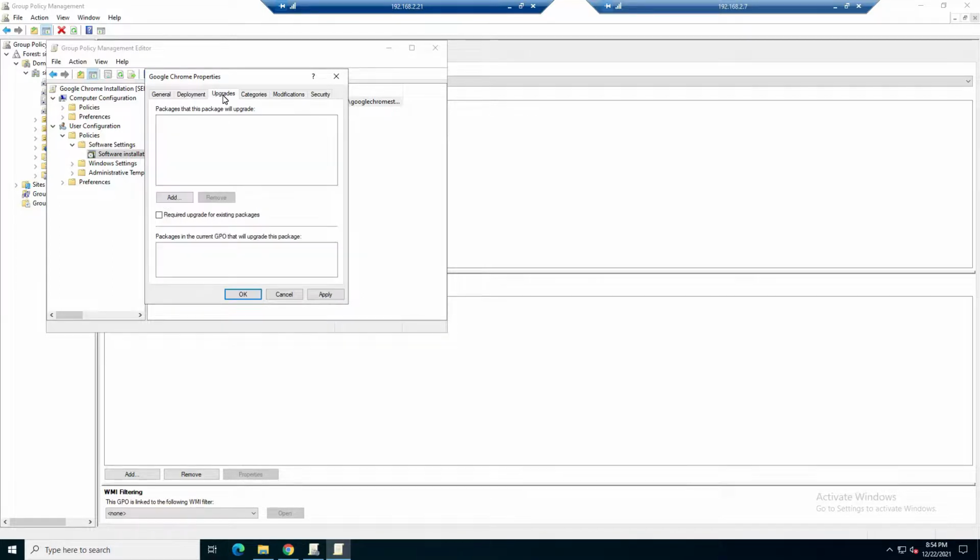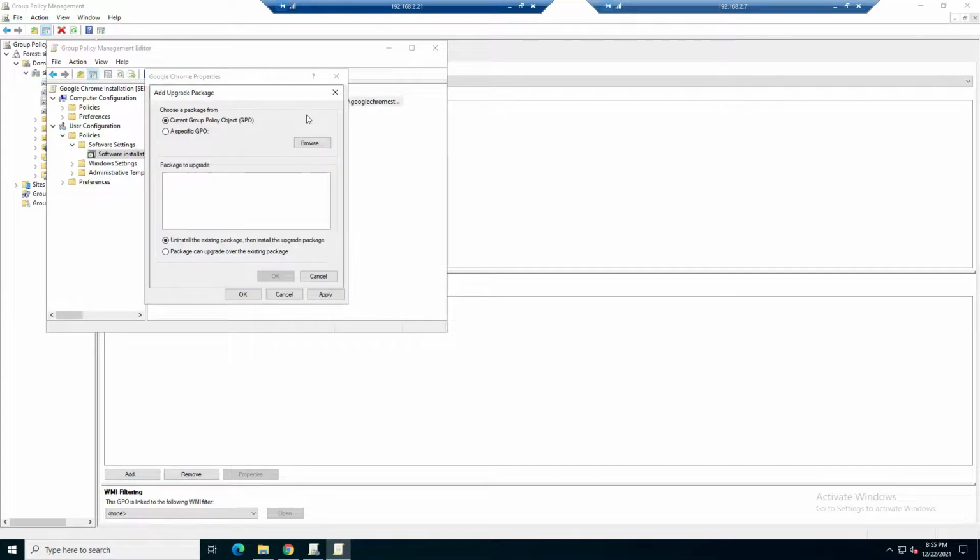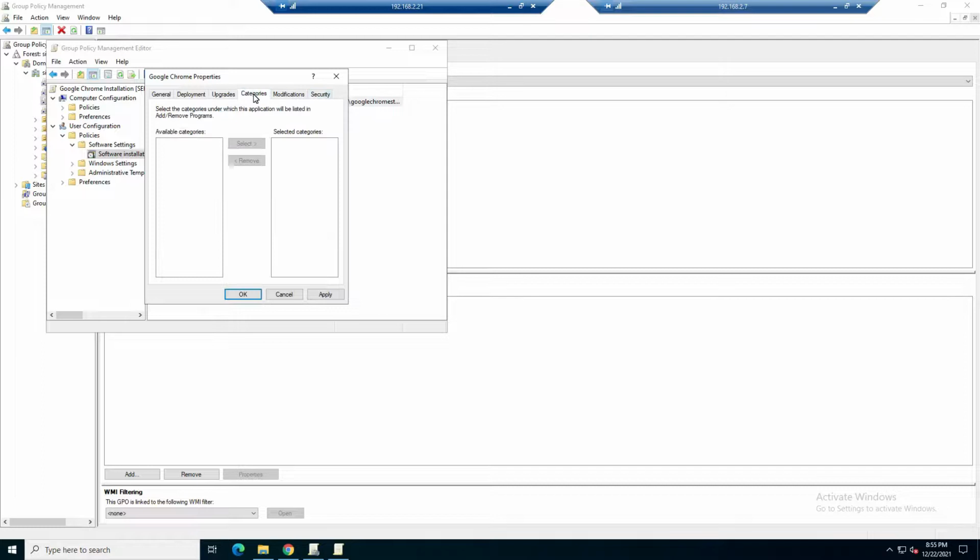The Upgrades tab lets you add upgrade packages for when your software needs to be upgraded. Later on, when there is a newer version of Google Chrome available, we could use this tab to push it to our computers. You can select what categories you want to list your package in. So far there are no categories to choose from, but you can create them in the properties of the software installation. You can also add modifications in the form of MST files.